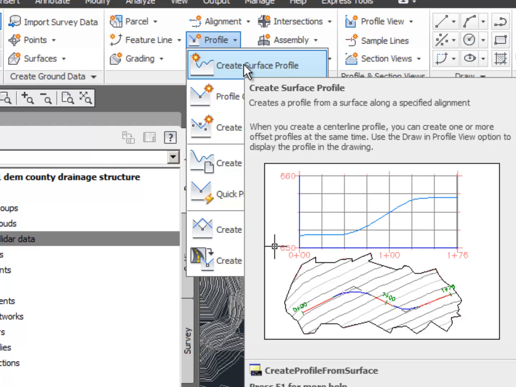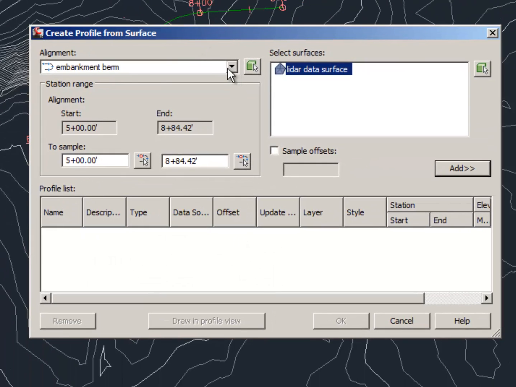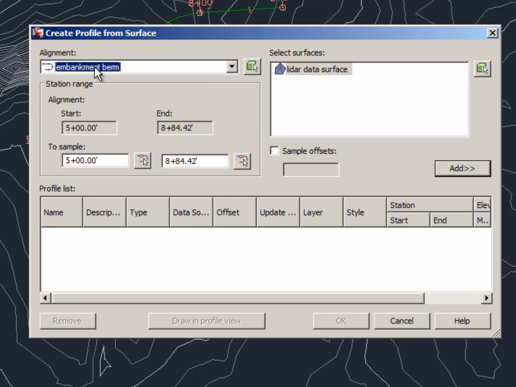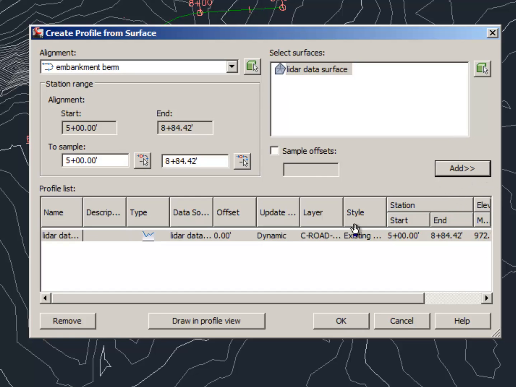So we'll select that. We will pick the embankment berm as the profile we want to specify. We see already that we have our LiDAR data surface as the surface that we want to use. And now here is the button that you must pick. If you don't add it, you won't have the data to work with.